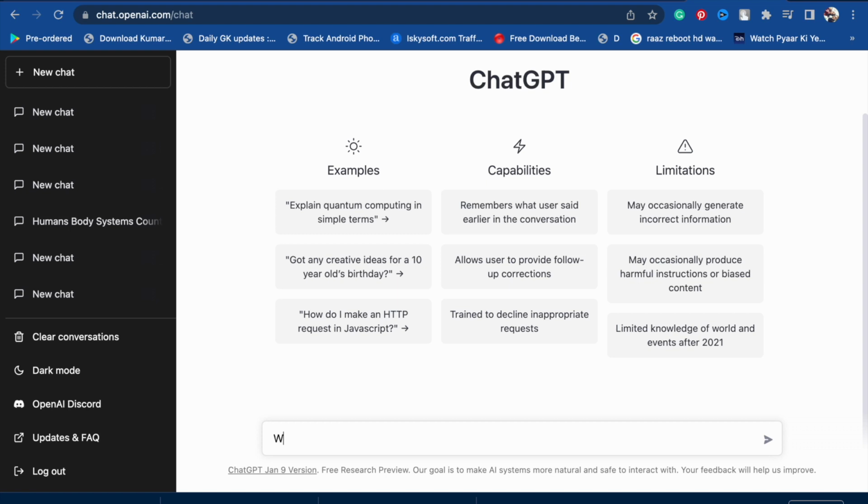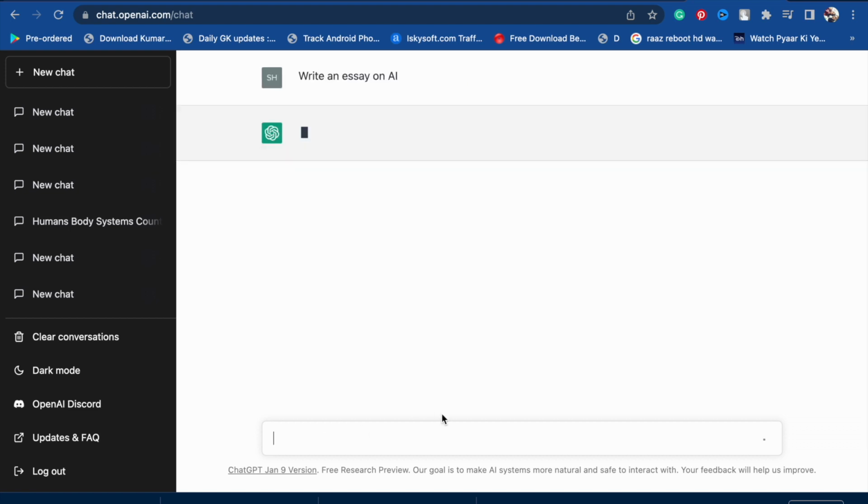As I want to ask, write an essay on AI. Okay, like this. Now you will see that you will have to wait for a few seconds. Okay, and now it will read your question, and according to your question it will give you an answer. So like this you can use it.